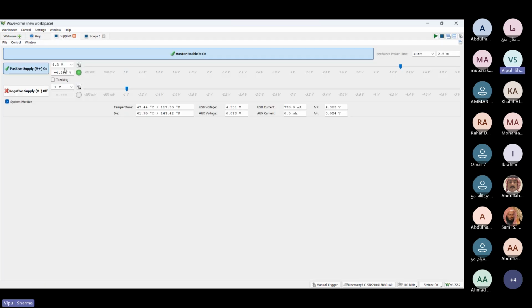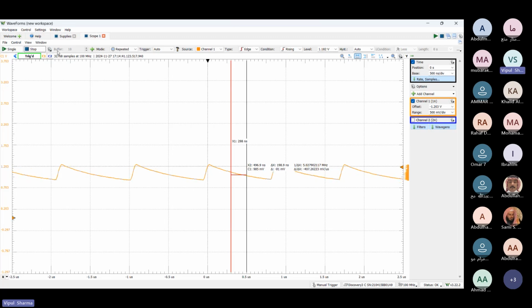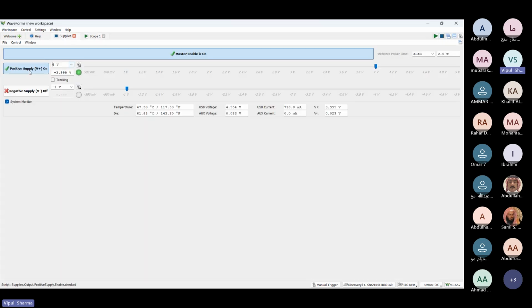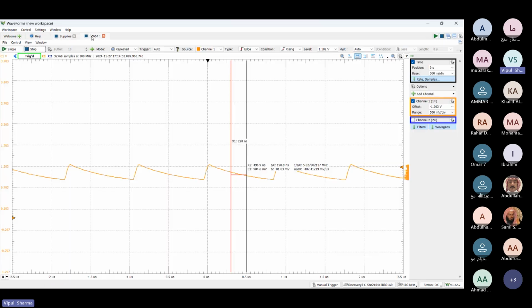And now let me make it 4 volt. Let us see what happens to it. Although it is too much, I don't expect the circuit to work at this voltage. But still, it remains around 1.2 volt. So this is pretty good. I think from 5 volt to 4 volt, the power supply of this Bandgap reference circuit has changed, but it is still giving a voltage around 1.2 volt.